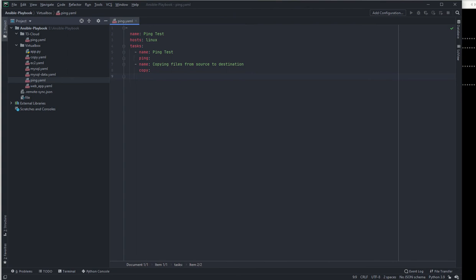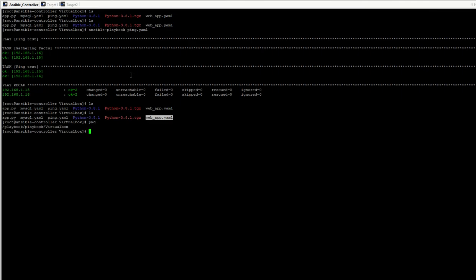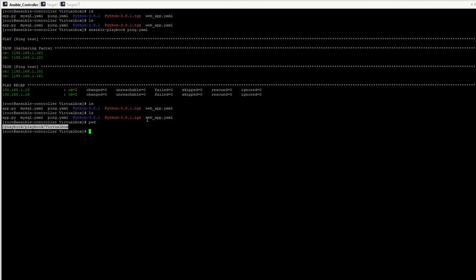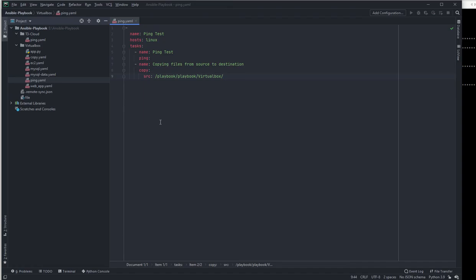Once my copy module is done, I have to mention which is my source and which is my destination. Let's go here, this is my source. Select it and paste it here, and the file name is web_app.yaml. And destination, it will go to the opt folder, and the file is web_app.yaml.